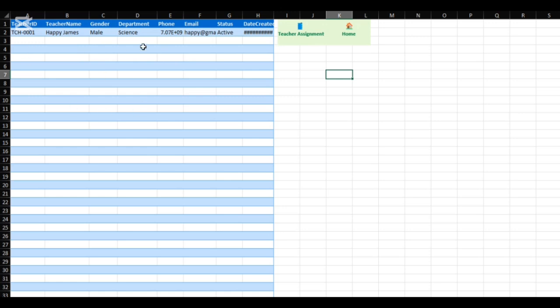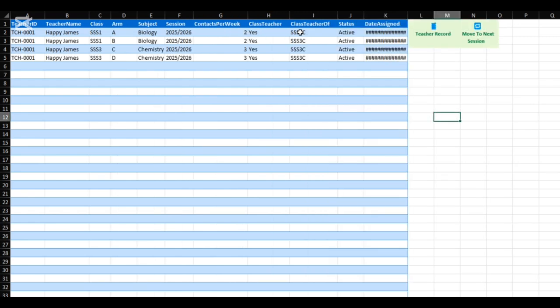You can see here, we don't have the class and what that one is, the assignment table. So this one is a teacher database record. This is where the record of the teacher is kept: the email, gender, the name of the teacher, the department that the teacher belongs to, the phone number of the teacher, what have you. So now we go to the teacher's assignment.